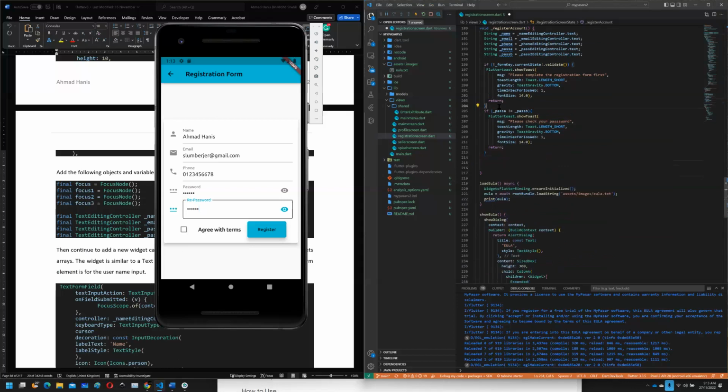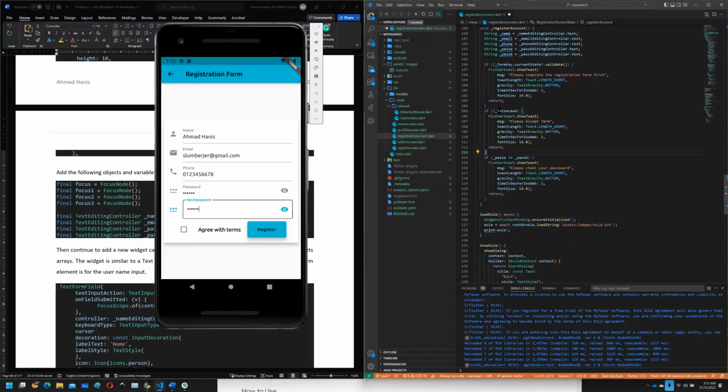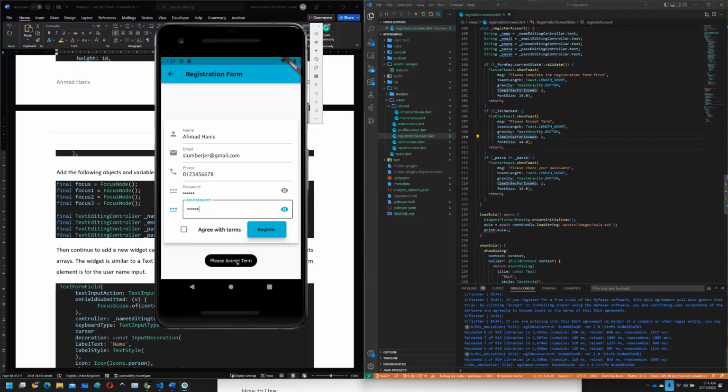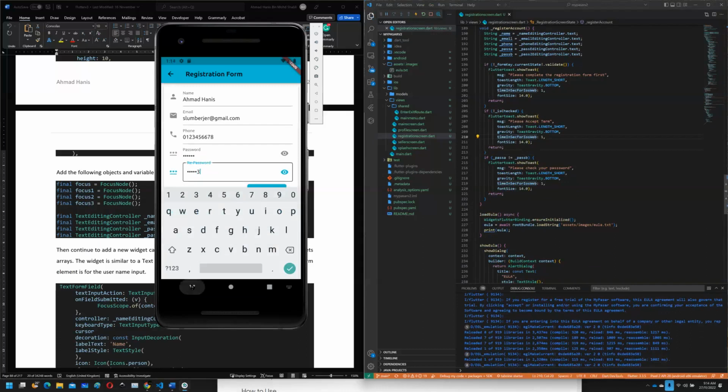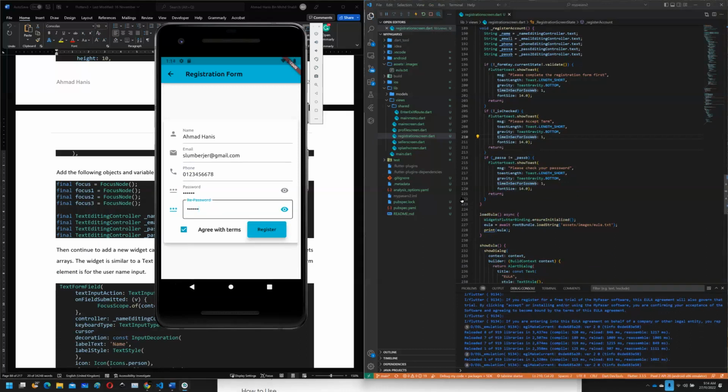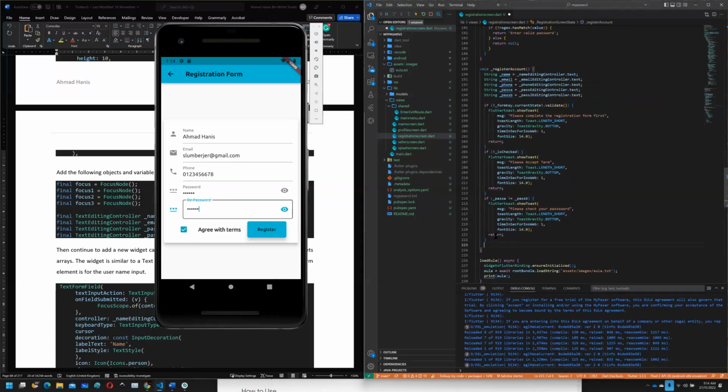All right, so might need to put it first before that. All right, save. So if I did not accept the terms, please accept terms. If I accept the terms first, and then check the password, first check your password. So check the password, and then everything is okay now. All right, so if everything is okay, we have it down here, so we can continue with the registration because it passed all these requirements.